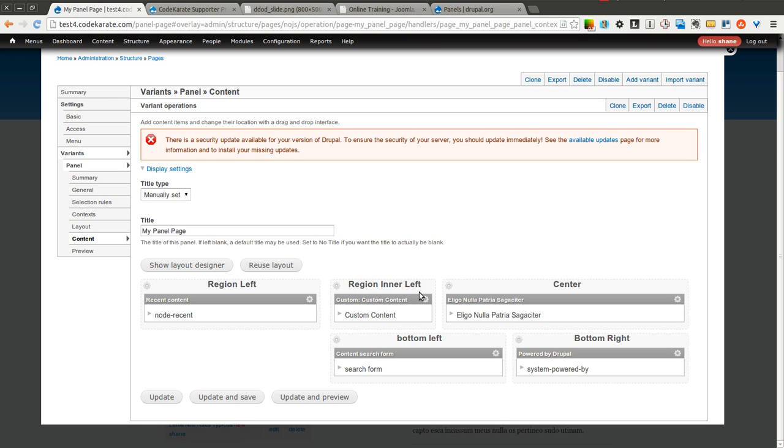And if you ever need to add something or move something around, you just come in here and you can move it around or add different sections and change it as you need. So that's the layout builder or layout designer in the Drupal 7 panels module.